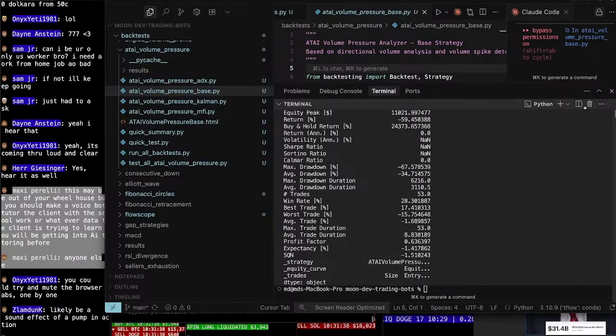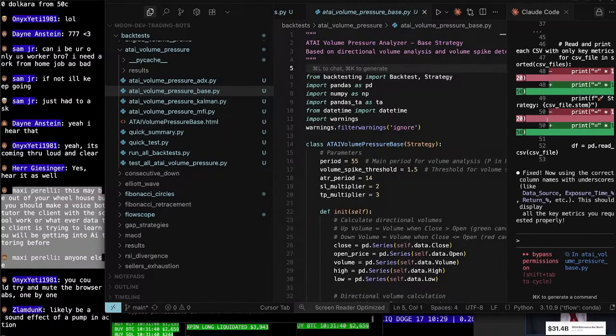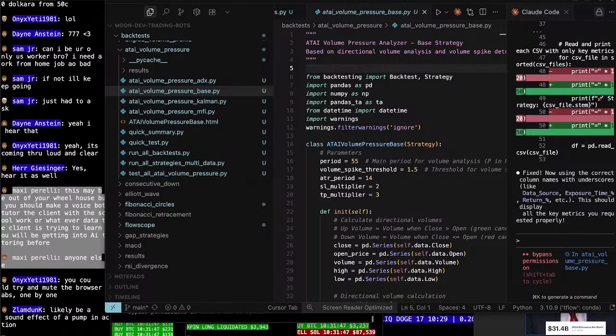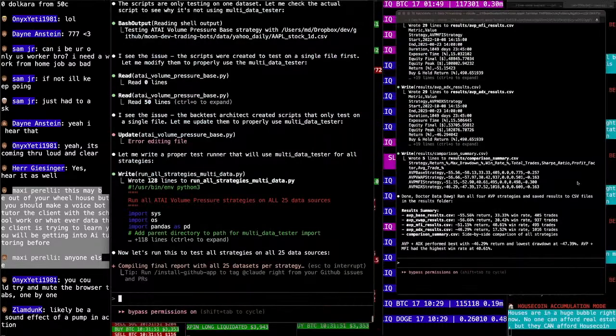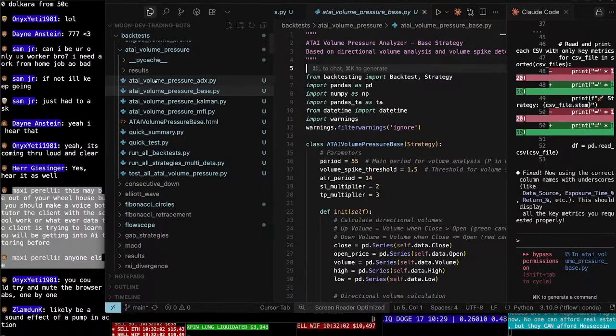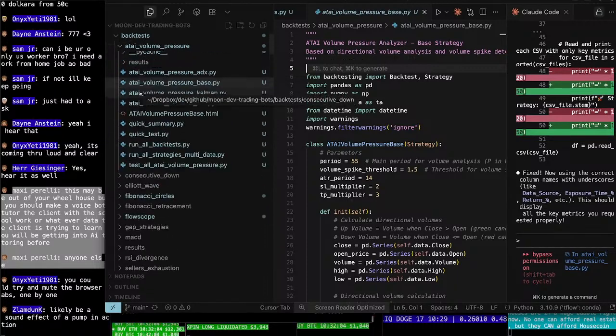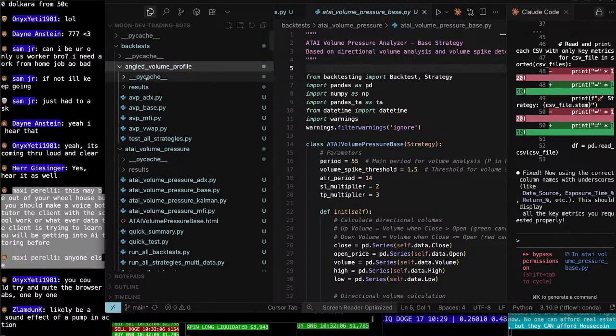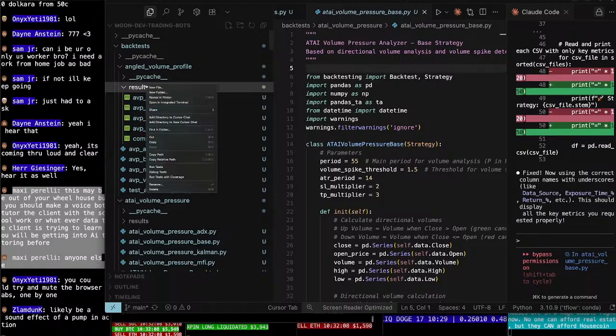Okay, so we looked through this one. Let's go ahead and see how this one's going. Okay, it looks like it's done. So results here, MFI. Okay, so the AVP is what we're looking for here. AVP, so anchored volume profile. Let's see if there's any results here. Okay, it does have the results.